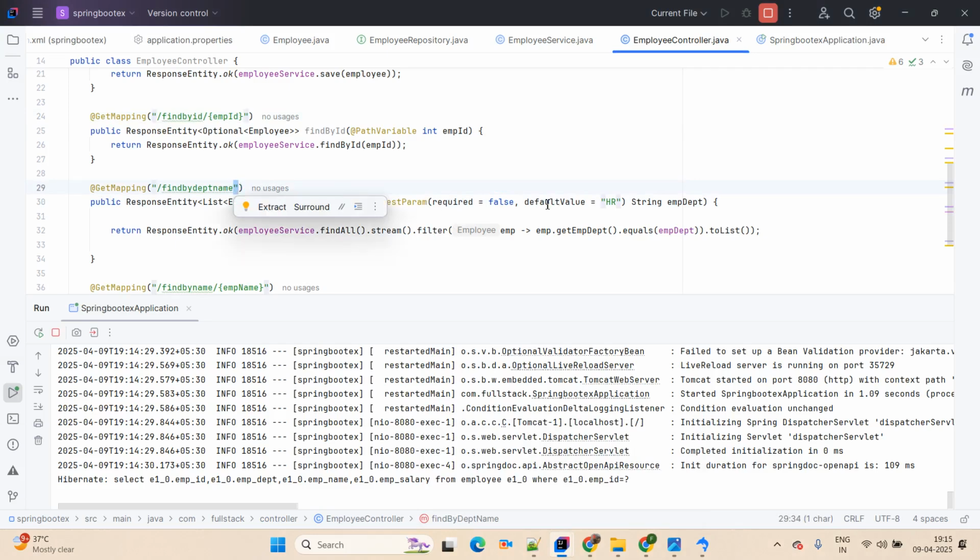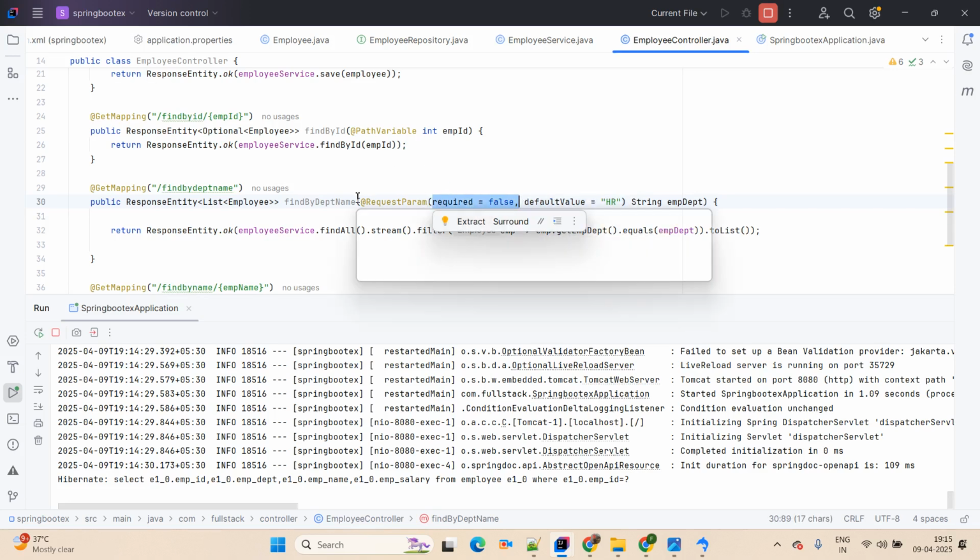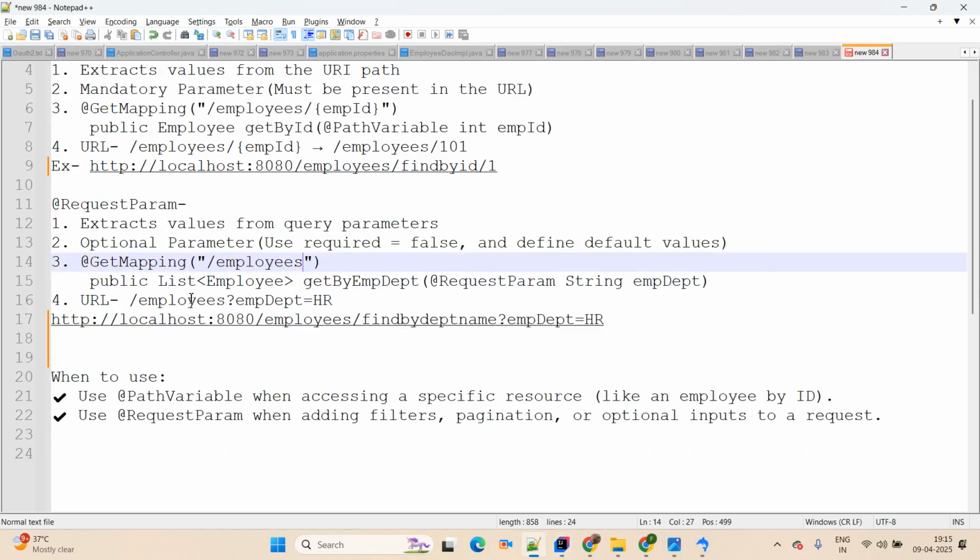And yes, we are able to set the default value as well, and we are able to set required equal to false. It means this is not mandatory at all. Perfect. Now coming to the next, and the last one is URL. For the URL perspective, with a path variable, it's just adding a slash separating your actual value. But if you are coming with request param, then it will add a question mark, and this will be the variable as a key, and equal to, you need to pass your value, whatever value.